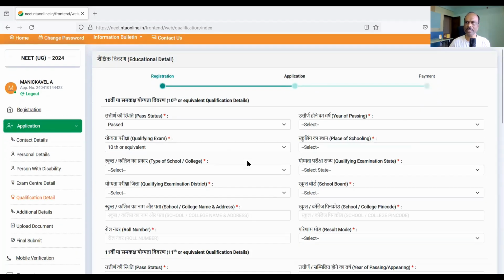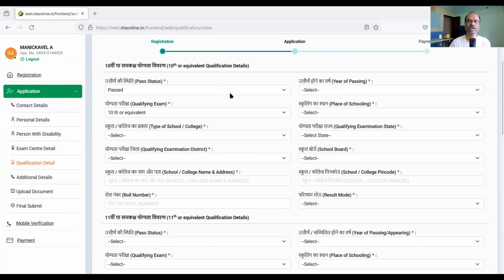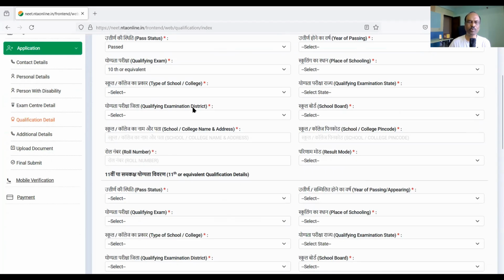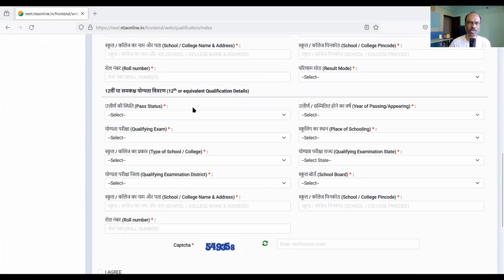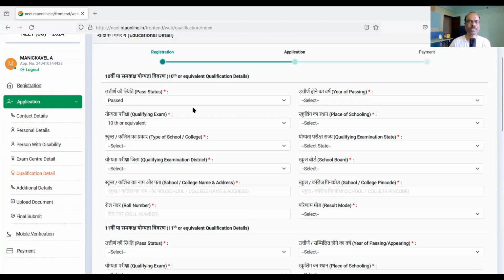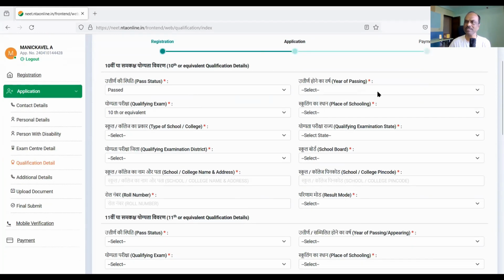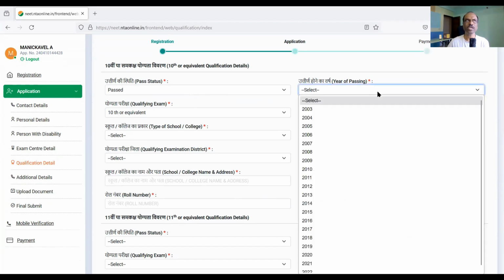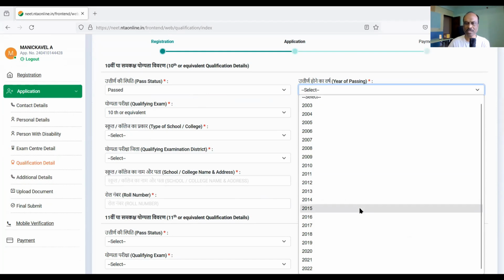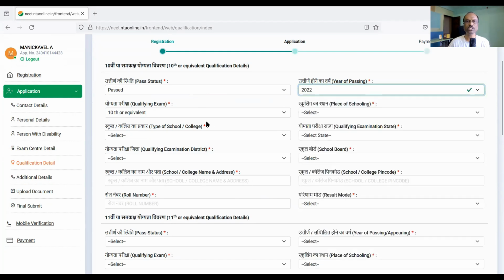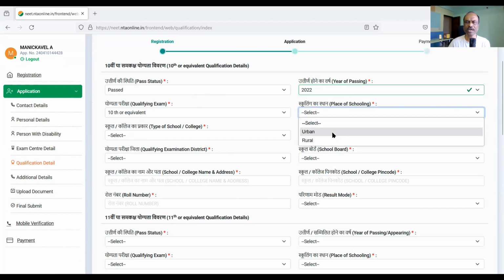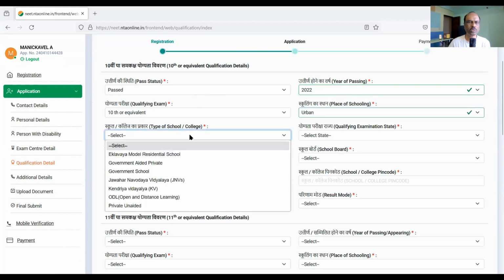Then educational detail. Educational detail is something related to your 10th, 11th and 12th. Okay, so those are the educational details. So 10th, of course, you should have passed. Without passing 10th, you cannot fill this application. Year of passing, okay, now it is 2024. So let's say I passed the exam in 2022. 10th or equivalent. Place of schooling, let's say urban. Type of school, okay, private, unaided.